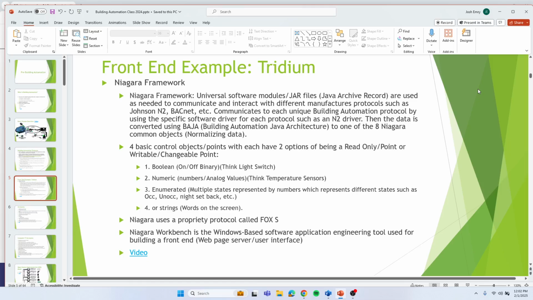In the Niagara framework, it just uses universal software modules. They call them jar files, which stands for Java Archive Record, and their use is needed to communicate and interact with different manufacturers' protocols. In the case of the legacy Johnson N2, they would have a driver that would talk N2. They'll talk BACnet, they'll talk other ones. It just depends on which driver you get.